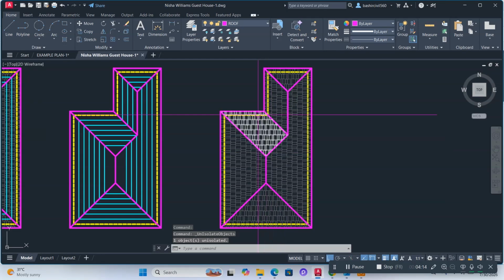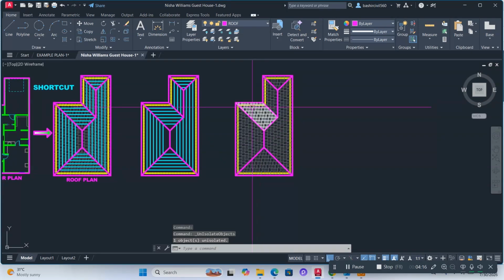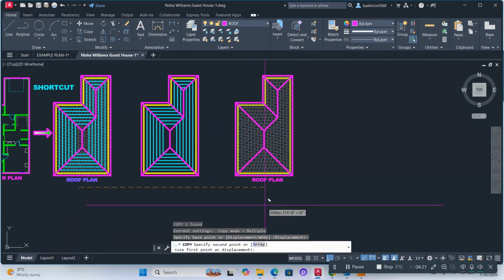We have to unhide the boundary of the walls. So this is our roof plane.